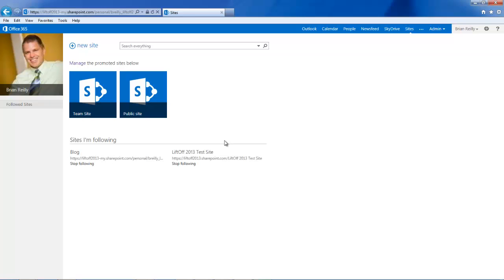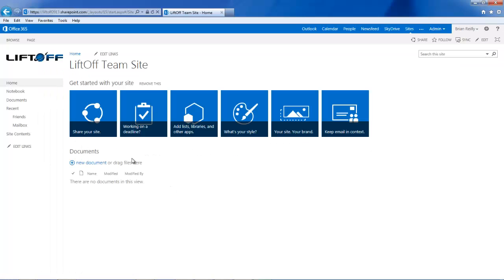Under Sites, this is of course SharePoint here. This looks a lot different than the old SharePoint. This is based on SharePoint 2013. So you can see that the administration options here look a lot different than what we saw in the last version of SharePoint. So we'll have to explore all the changes here.